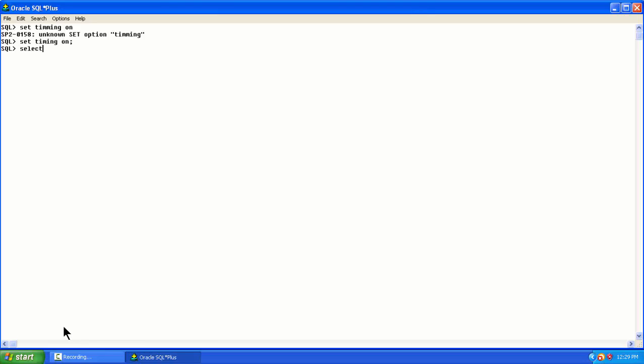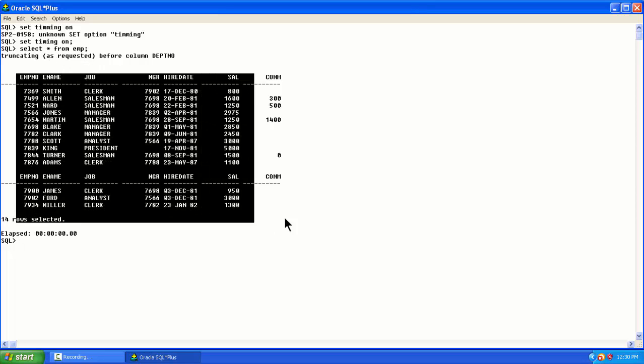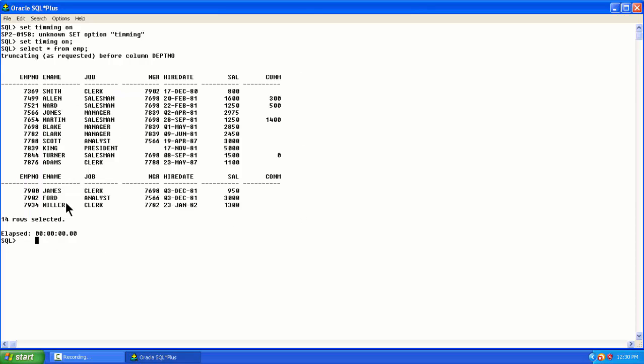Okay, so now if you use the select statement once again, it shows the elapsed time, or the time required by the CPU to process this SQL statement and give the output in the form of a table here. If you set line once again to 80, or set wrap on, and perform the select statement, let's clear the screen once again.